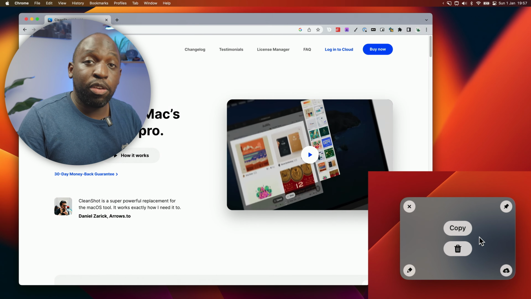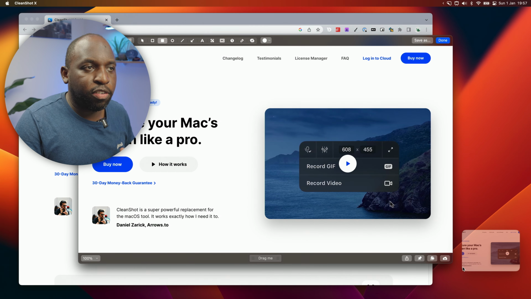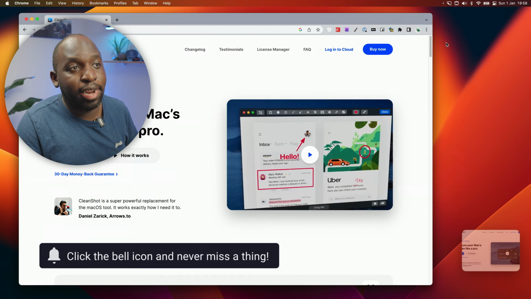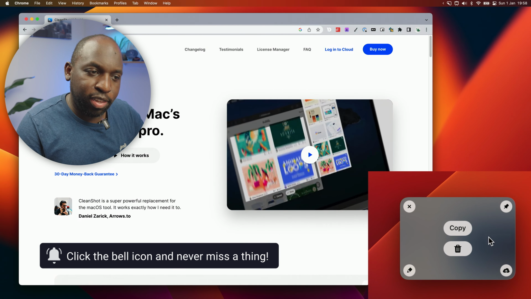The other thing you can do is you can actually go in and use the annotation tools. And the annotation tools are super powerful. I'll come back to them in a second. I'll just go ahead and hit done, and you'll see that the overlay still remains.